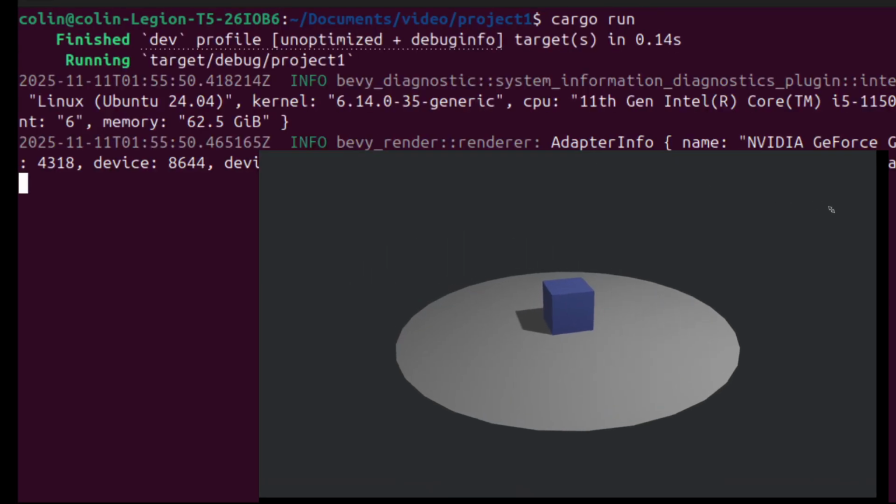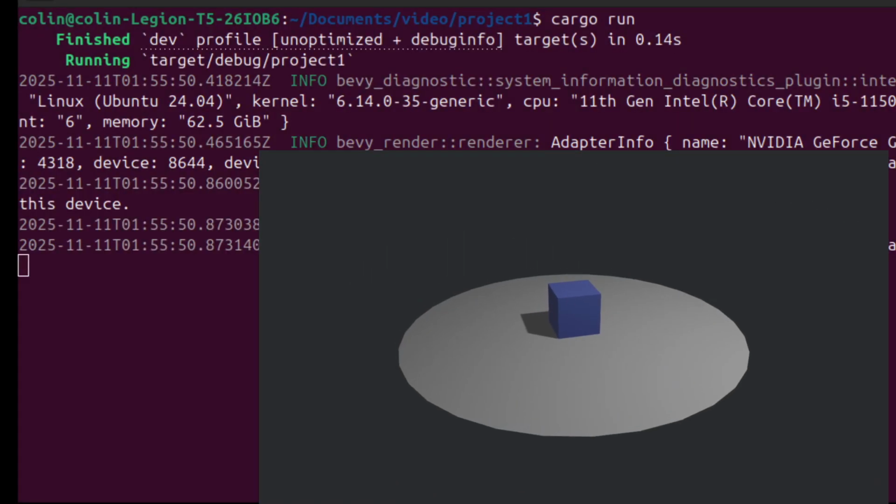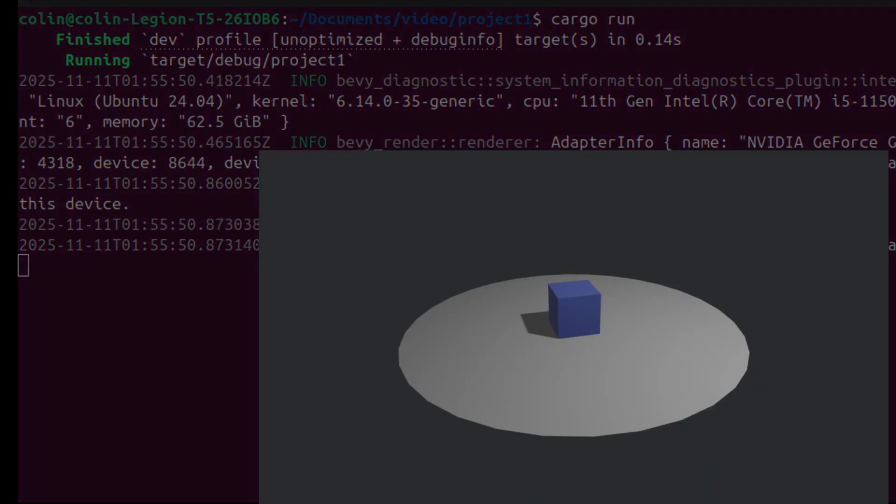And let's see if it runs. So you can see we have our cube that's been generated, and we can see the white color of our platform because of the light we added, and that's it.